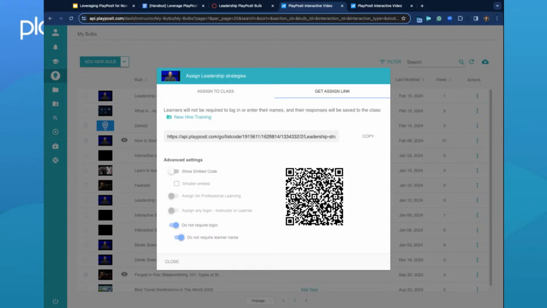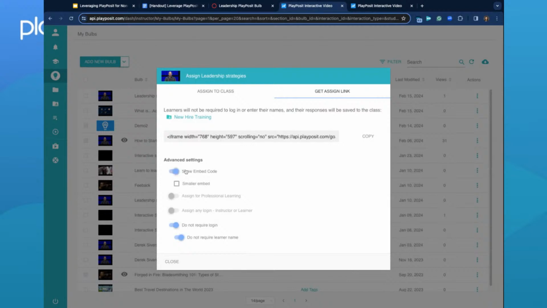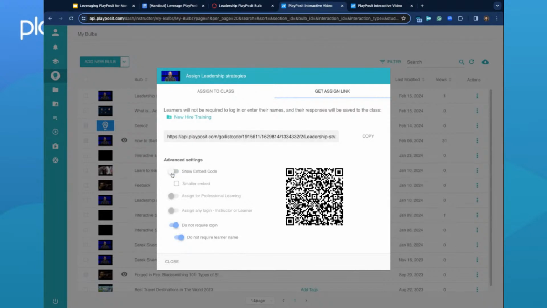So you still get to collect information as to how many people are taking this bulb or playlist, what they're getting correct or incorrect, or maybe the questions they're asking along the way. But you just don't have a name associated. So say this is the configuration that we wanted. We can copy this link and share this out. We can also use this QR code. We can even grab an embed code. So lots of different ways that you can have this displayed out to the world.